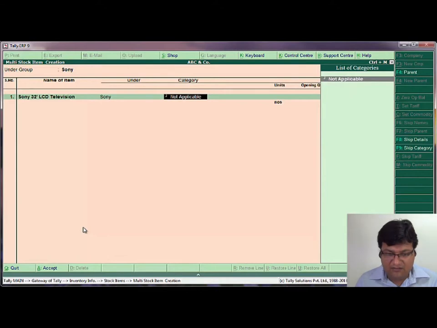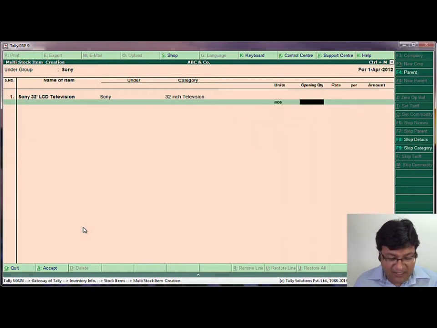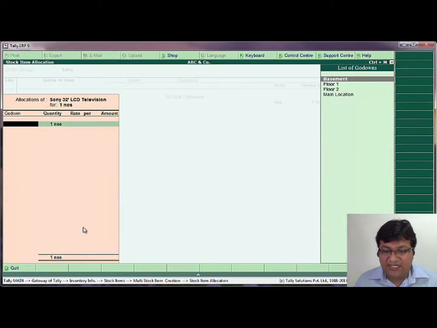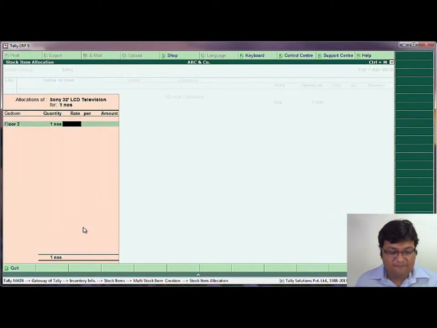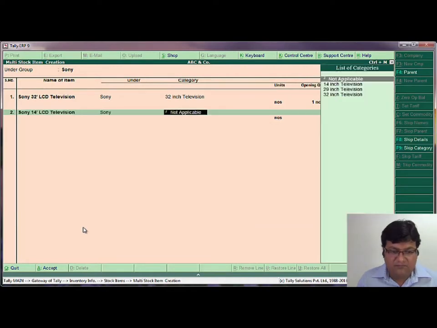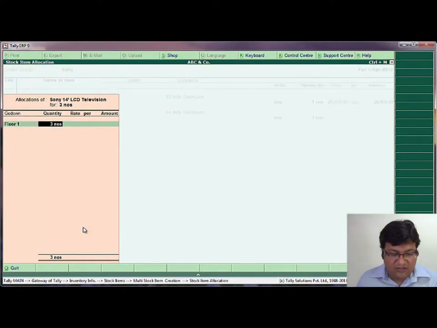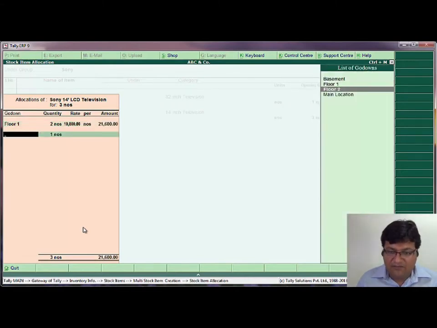Okay, category is 32 inch. Numbers, if I have quantity available, let's say I have one number available of Sony LCD television which is available on floor 2. I accept it. Another one. This 14 inch, assuming I have three numbers of this, first floor two numbers, floor two one number.